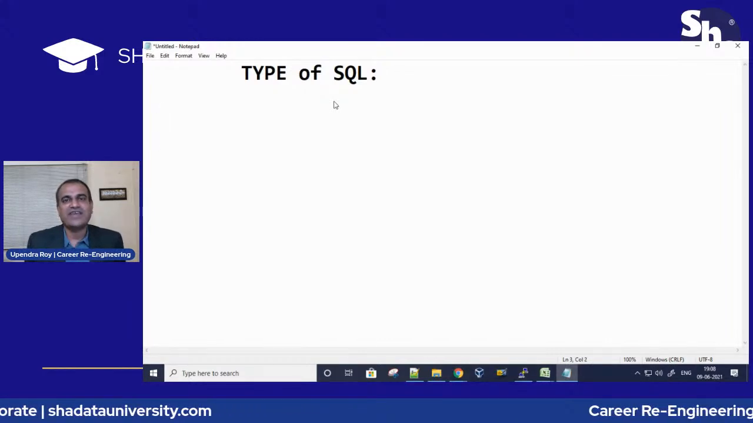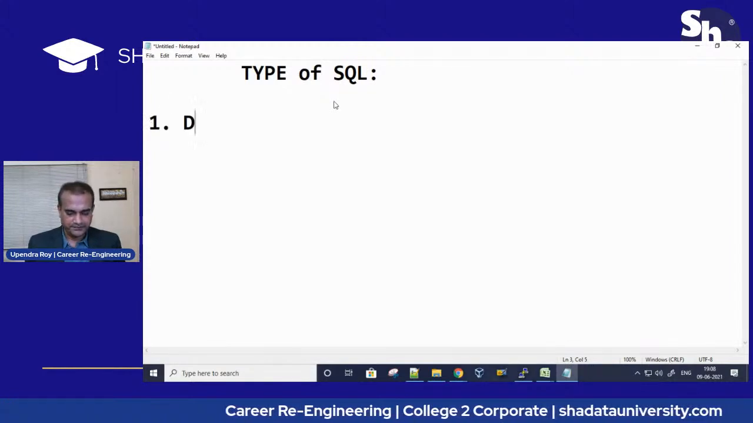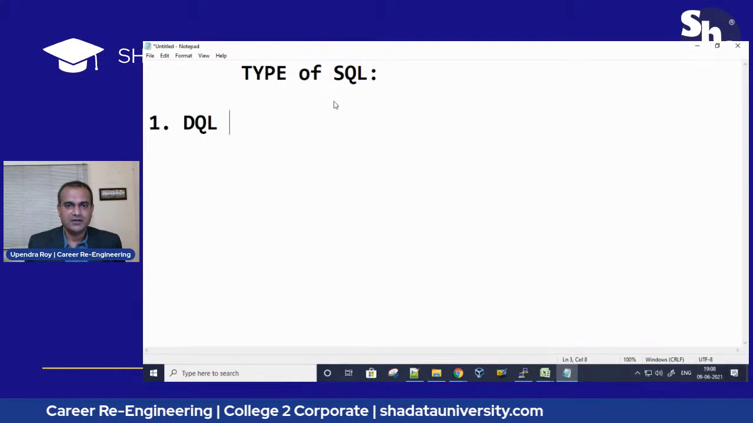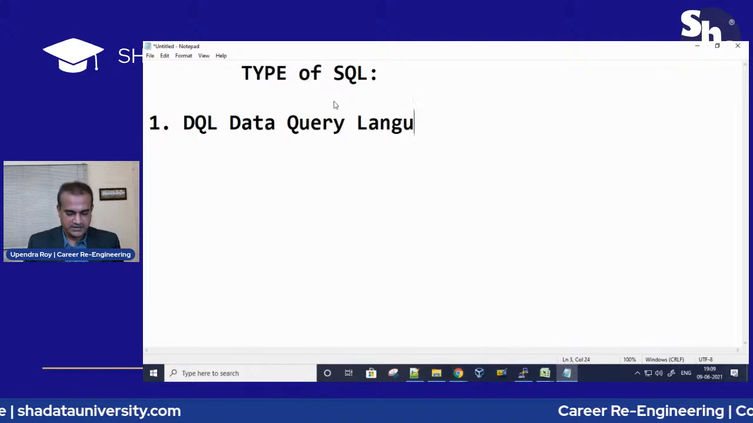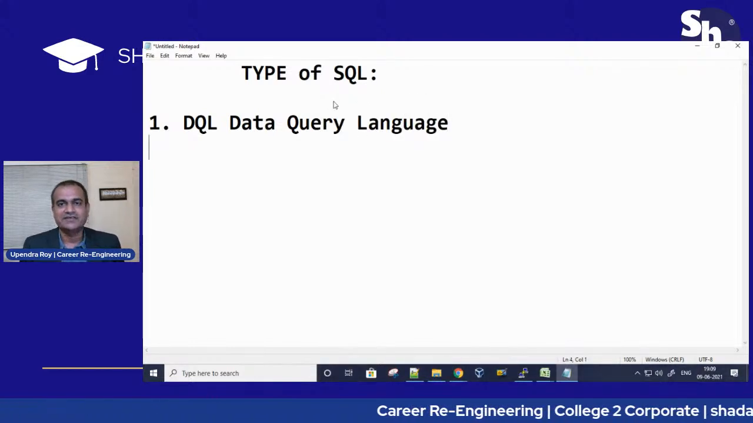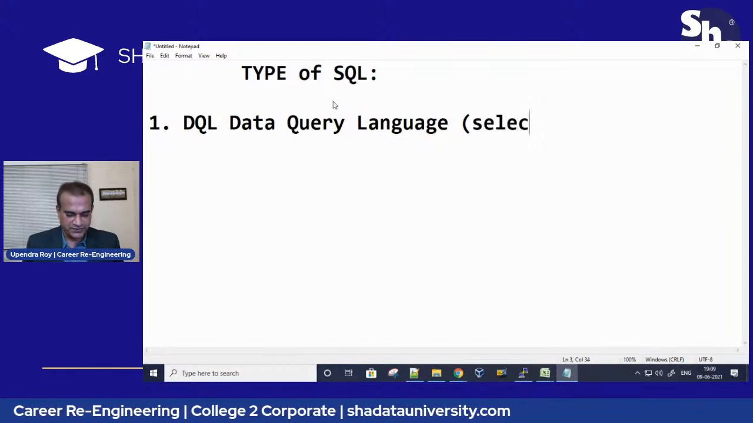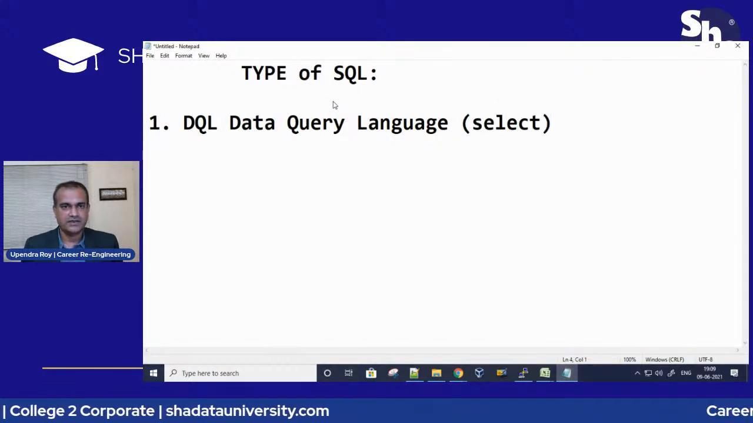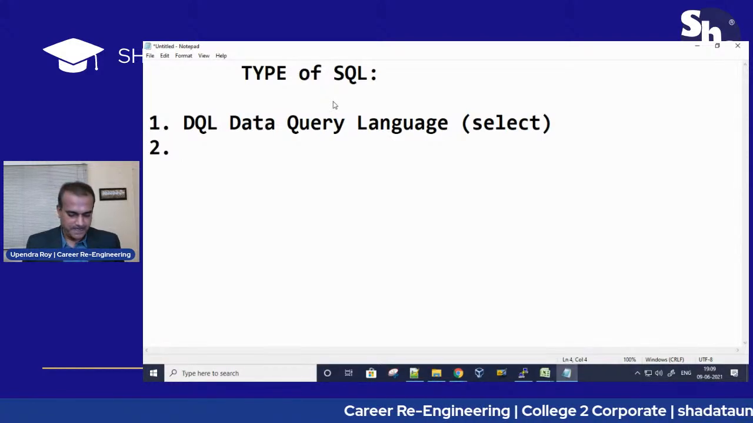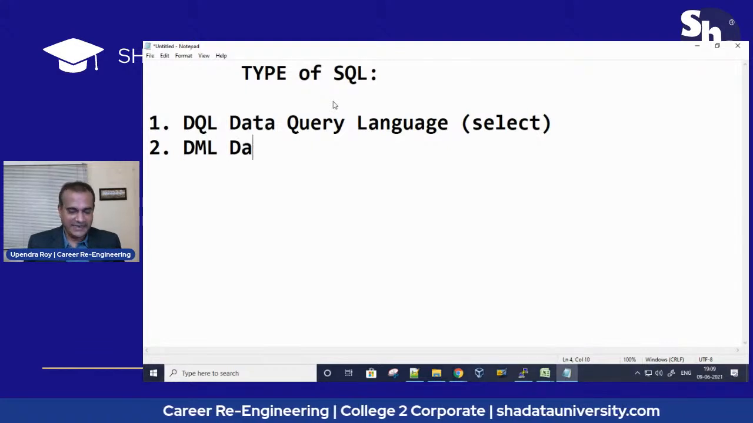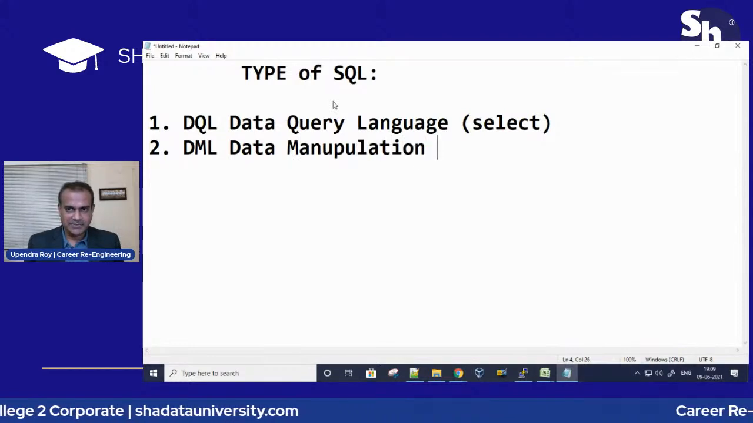First one, what we have done so far, is known as number 1, DQL. What exactly? Data query language. What exactly is under this? Select, that we have already used. Number 2 is DML. What is the full form? Data manipulation language.